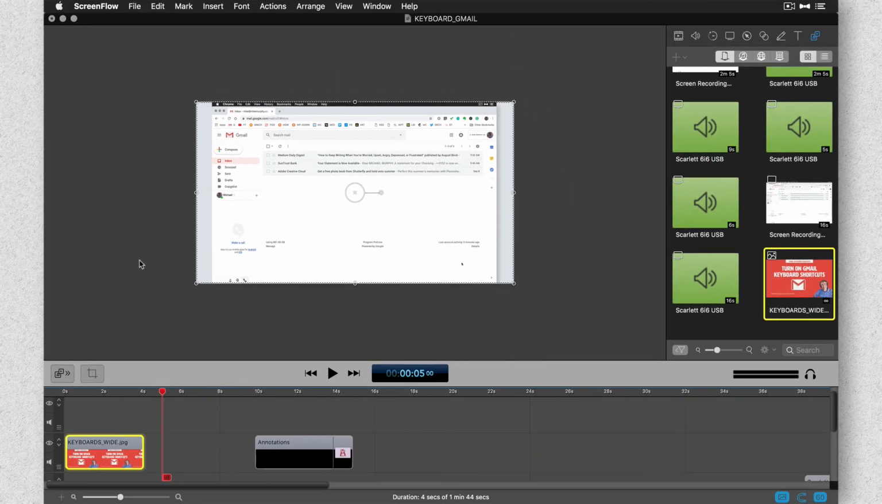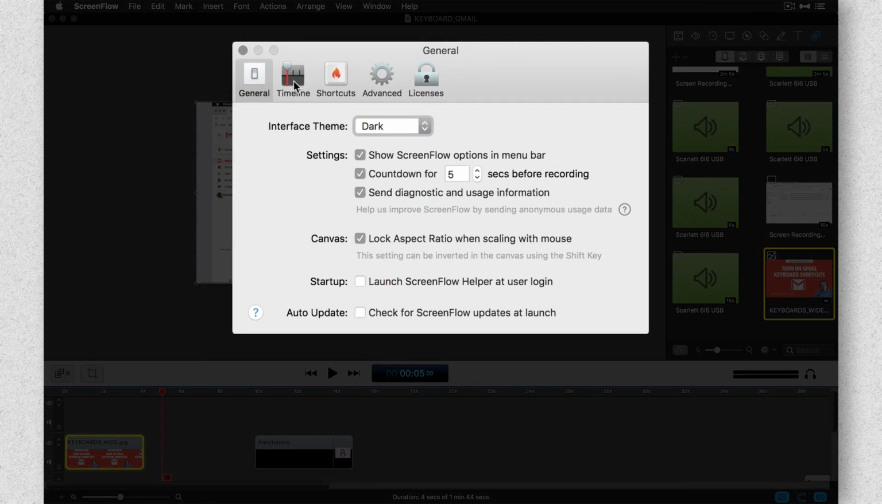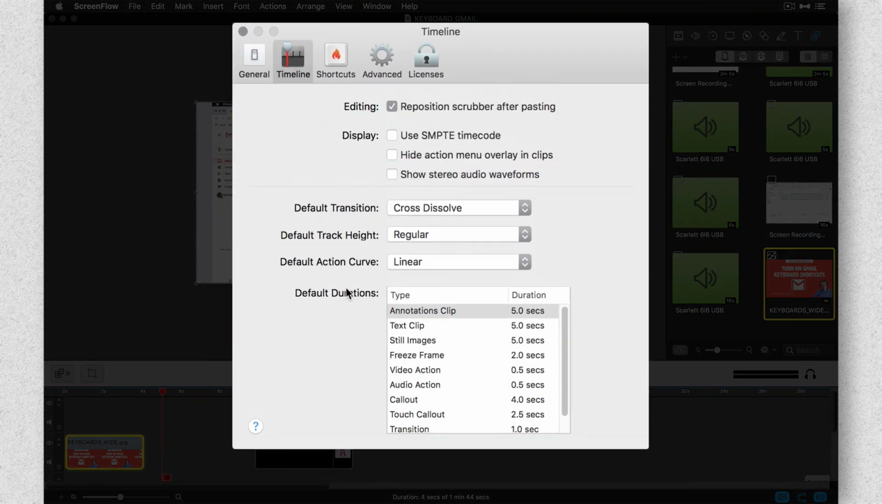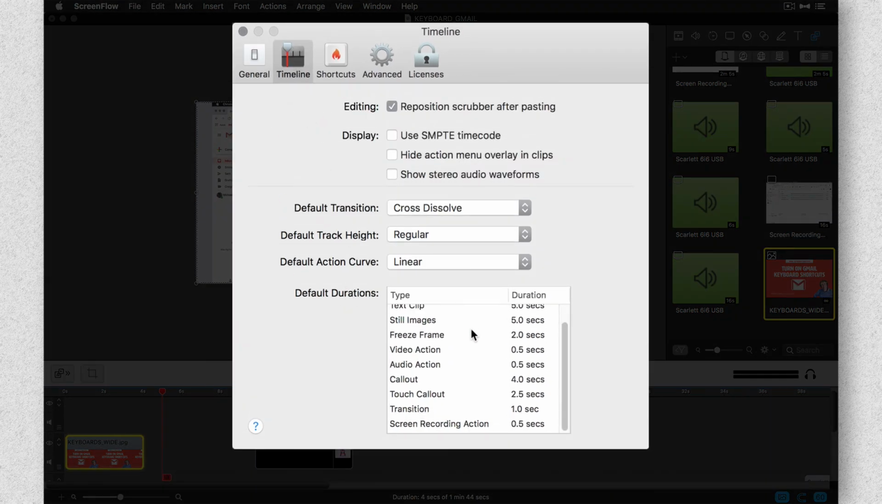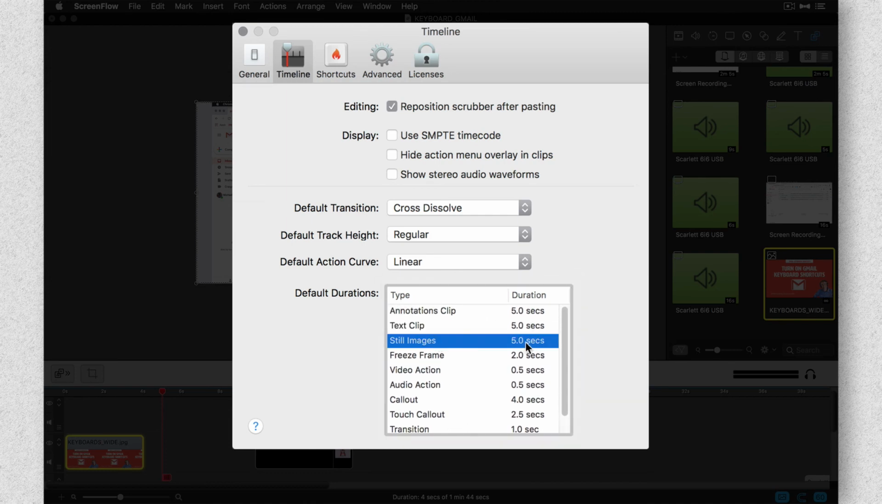All you need to do is come up here to the preferences by clicking on ScreenFlow, Preferences. You're going to come to the second one, Timeline, come down to the bottom, Duration. Now you can change the duration of all these things right here. Pretty cool. We're going to go to Still Images. I'm just going to click on that. I'm going to tap in 4, hit the enter return key, close out of this.